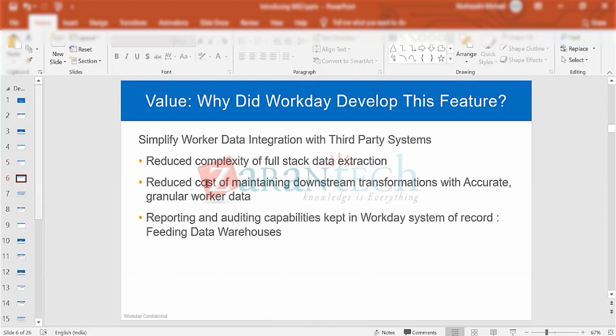See, it reduces the complexity. We don't have to create the report. We don't have to create calculated fields. It is just a config part, right? Yeah. So even with accurate and granular worker data, it will be easier for us. Correct. And if all the effective data is there, it will be easy to feed the information to the downstream systems. Okay, that's why we have the concept of Vici.